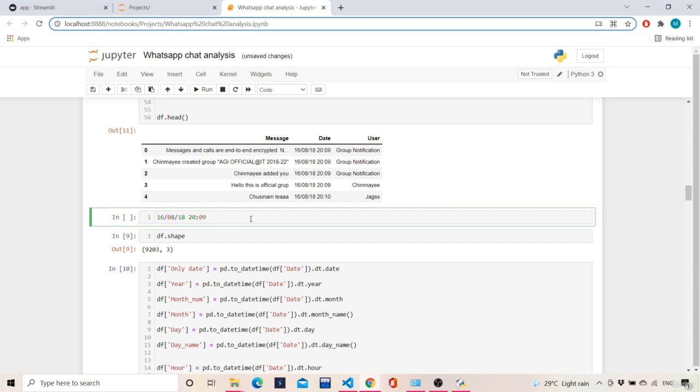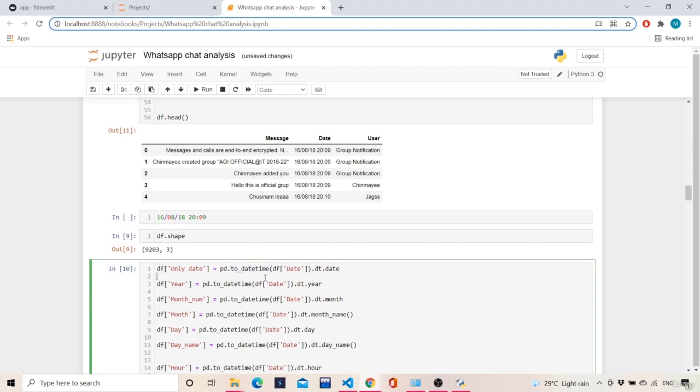So how we will be going on is, we will first convert this into a date time object in pandas data frame by using pandas.toDateTime. Okay, so first what we will do, we will use pandas.toDateTime function, and we will pass this df of date, and then we will say .dt.date.